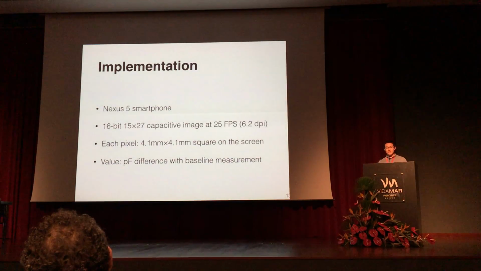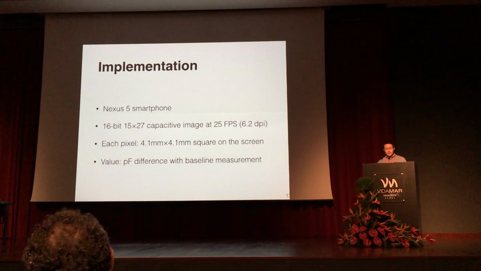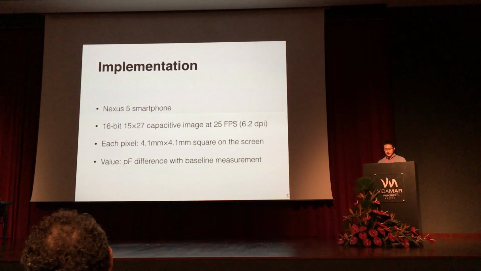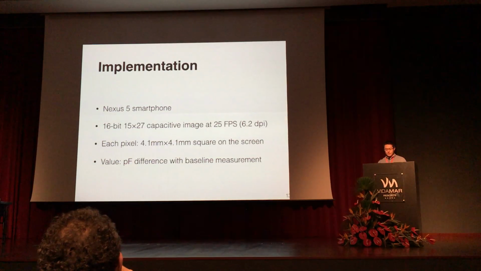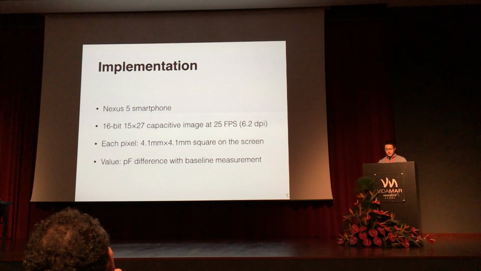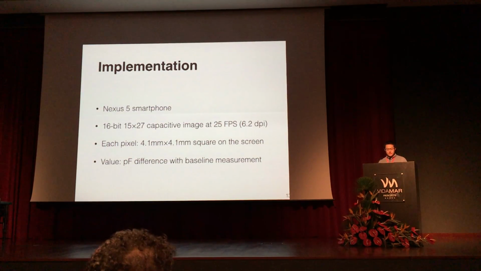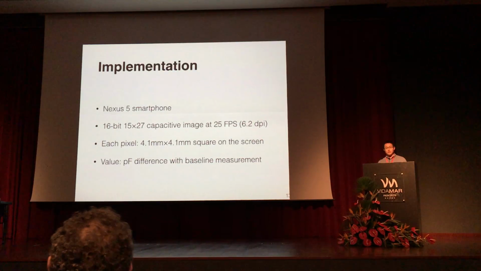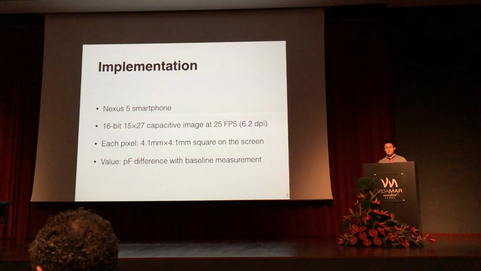CapAuth uses the capacitive image of the smartphone. Robert previously talked earlier in this session about acquiring the capacitive image from the debugging interface of a smartphone. In our proof of concept implementation on the Nexus 5 smartphone, we modified the Linux kernel to provide access to the 16-bit 15 by 27 resolution capacitive image at 25 frames per second.